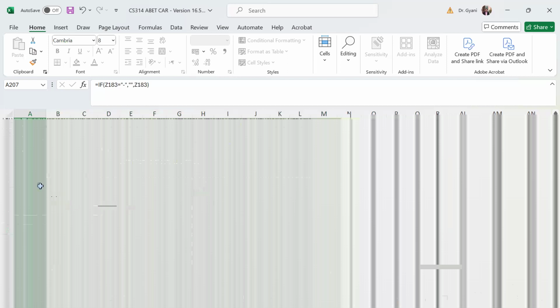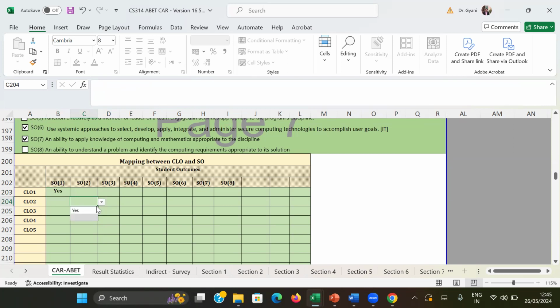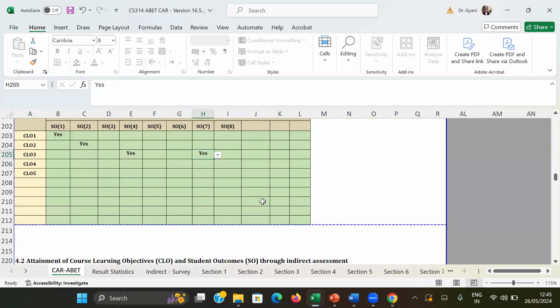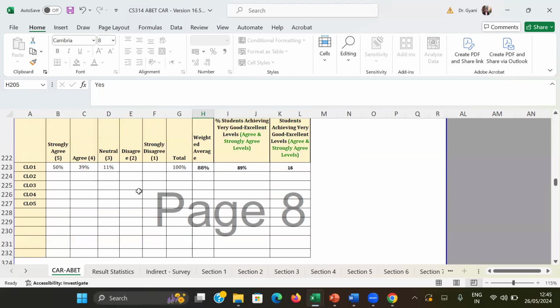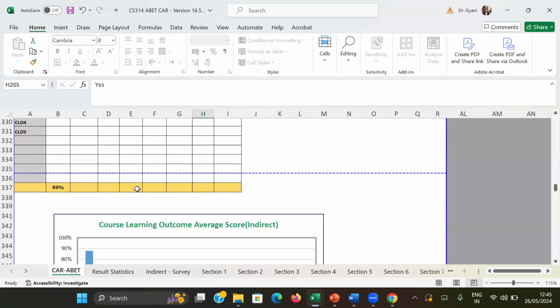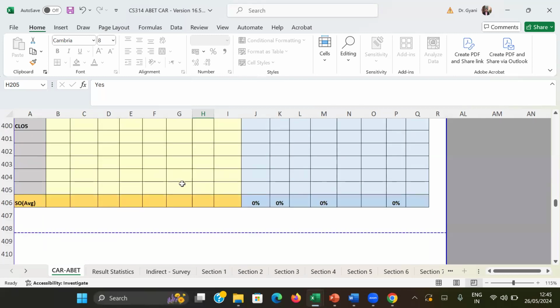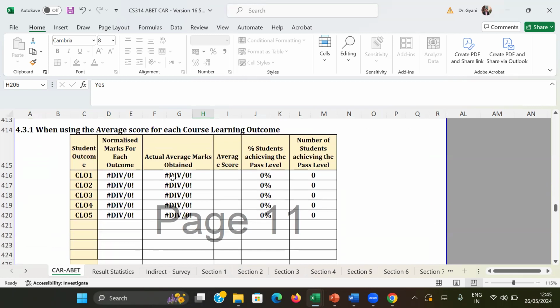Now make the mapping. Which course learning outcome you are mapping to which SO, like this. S or empty. You map them. The same CLO can be mapped to multiple outcomes, no problem. We'll take the average of that. Okay, so this mapping is completed now. You get the scores from the indirect, and you also get the weighted average score automatically. You are not doing anything. The graphs will be generated, though I did not fill it up completely, so these are like this now.